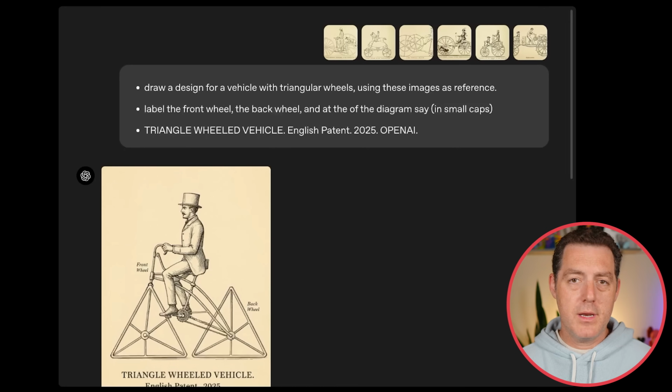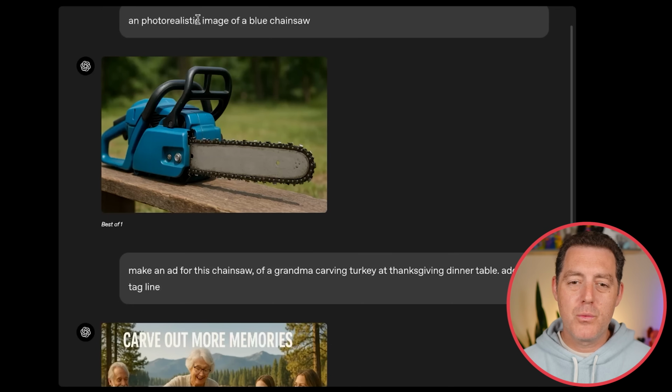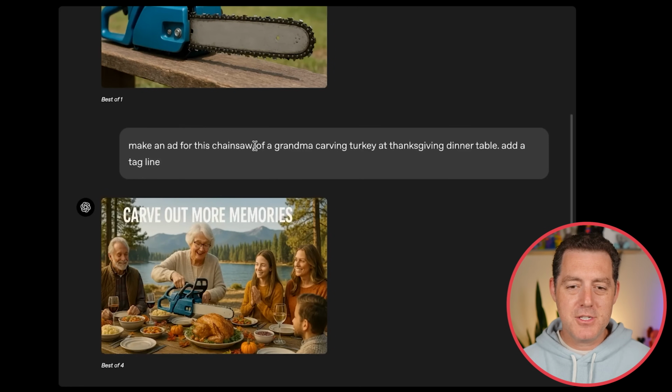Very cool. So it even has in-context learning. So you give it a bunch of examples, as you can see here. These are kind of small, of images that are like what you want. And then you can give it kind of a new description of a new version of that image, and it looks almost identical. Here's a photorealistic image of a blue chainsaw. Looks pretty good. And then make an ad for this chainsaw of grandma carving turkey at Thanksgiving dinner table, add a tagline. And there's that same chainsaw.